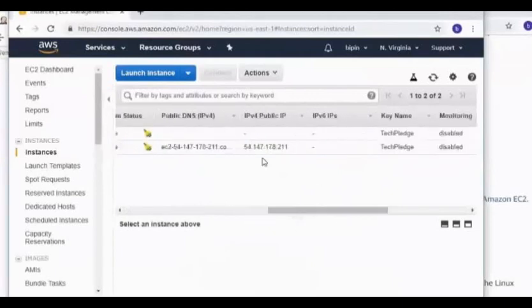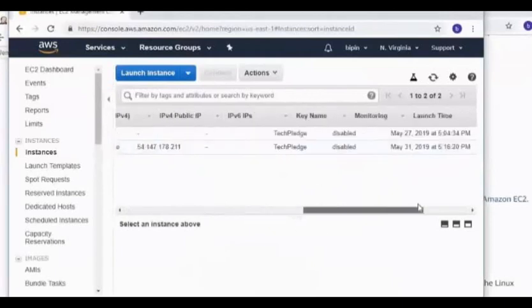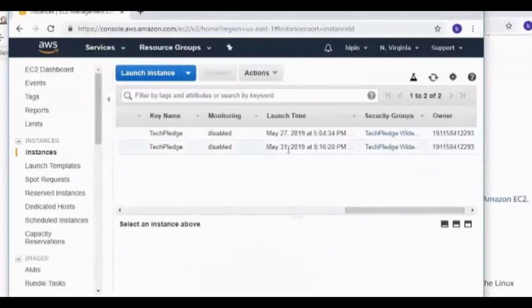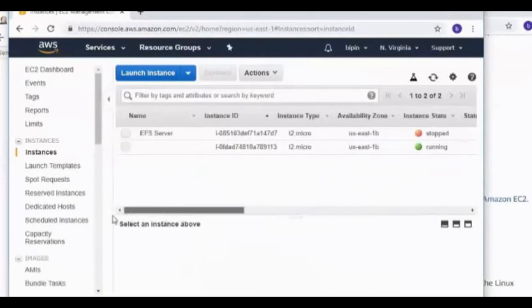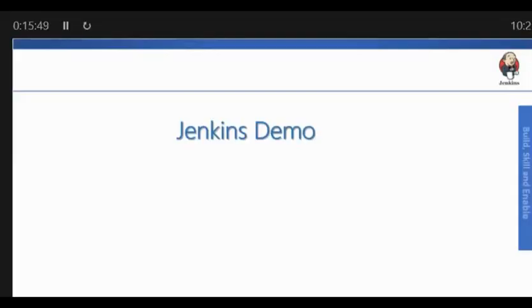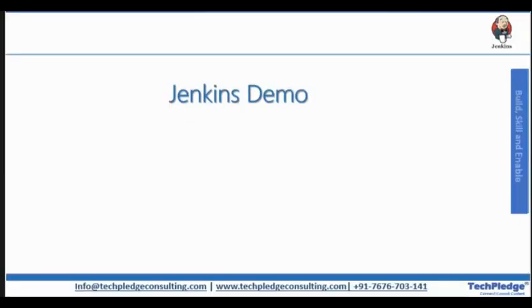That means it just started. What's the timestamp? Let's see. Yes, 31st May 5:16. So it's the same time when my batch command ran. So my server is up and running now. So this was a quick demo for the Jenkins server.